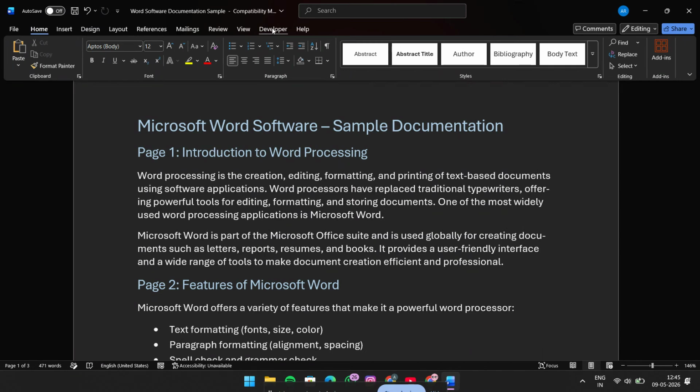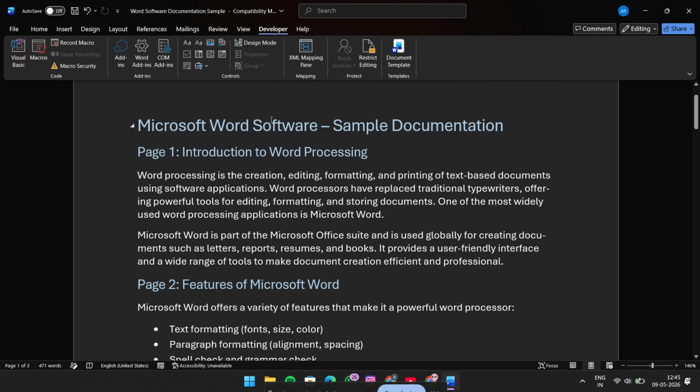Word will apply the update immediately, and when you return to your document, you should now see the Developer tab displayed across the top ribbon. If you don't see it right away, don't worry. Just double-check that you clicked OK and not Cancel. You can also reopen File, go back into Options, and confirm that the Developer box is still checked under Main tabs. In most cases, that's all it takes.